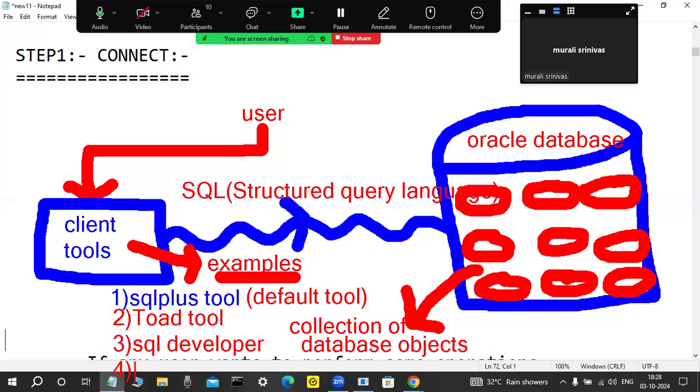Another one is PL/SQL Developer, which is a tool. Another one is SQL Navigator, which is also a tool. Any tool, except SQL Plus, you have to install explicitly. Suppose you are interested in installing those tools outside, is that possible? Yes, those trial softwares are always available on the net. Through that, you can install free trial softwares explicitly, not a problem.